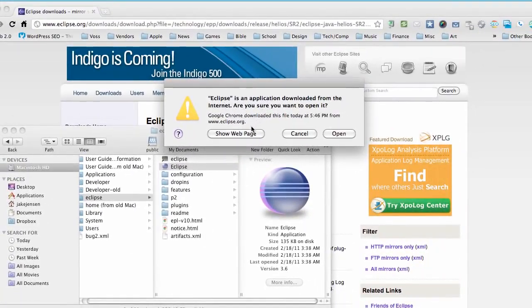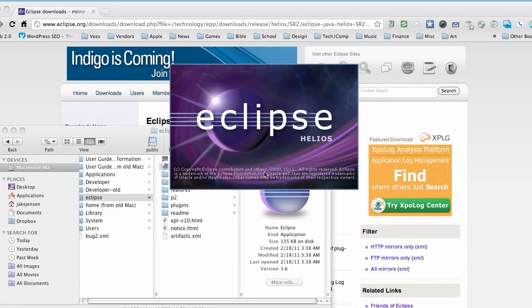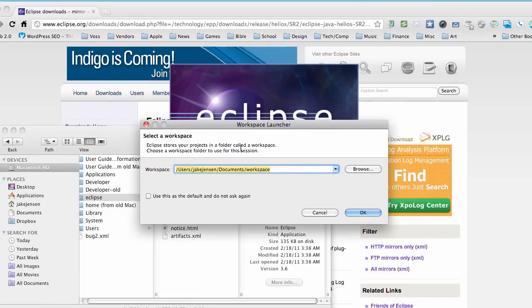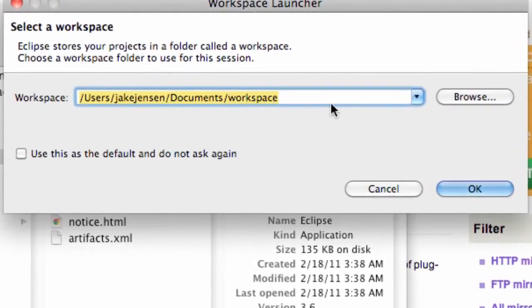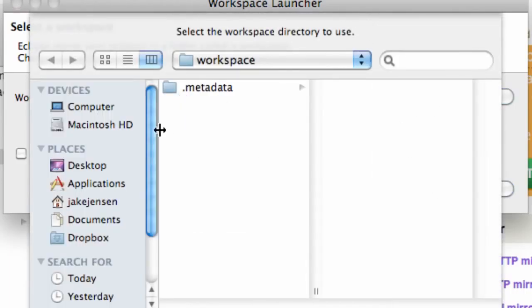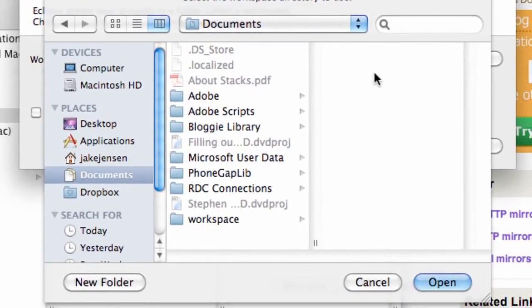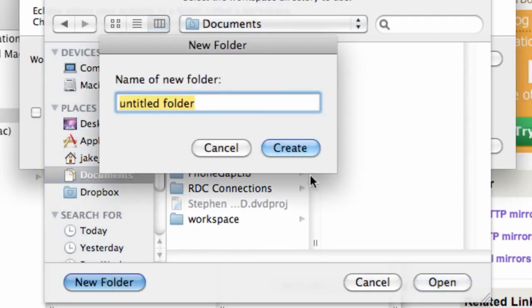Yeah, we know it's from the internet. We're going to open it anyways, because we're trusting like that. And it's going to start up Eclipse, and here's the workspace that we're going to create. Now basically, I'm using my buddy's computer, which is Jake's, but basically we're going to set up a new workspace, and we're going to do this within our documents for the most part. We'll create it by clicking this new folder here and calling it the new Boston.